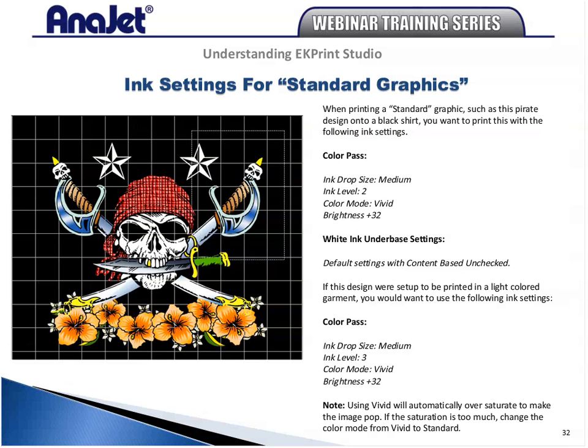Okay, so let's jump into some samples here. I chose the pirate design. I'm sure everybody is familiar with it. I'm labeling this as a standard graphic because it is pretty much your standard graphic. For a standard graphic being printed on a dark shirt, these are the settings you would use: a medium drop size, ink level at 2, color mode at vivid, and brightness at +32. That's my thing. I always bring the brightness to +32 because every print looks better with the brightness up.